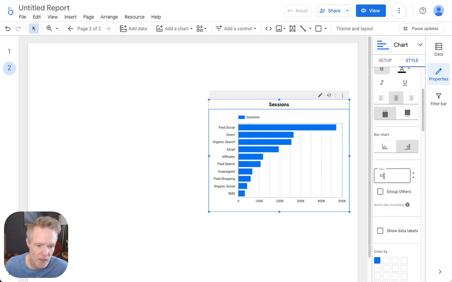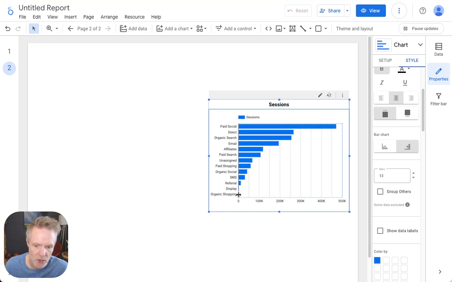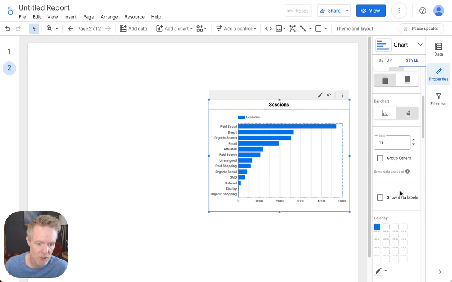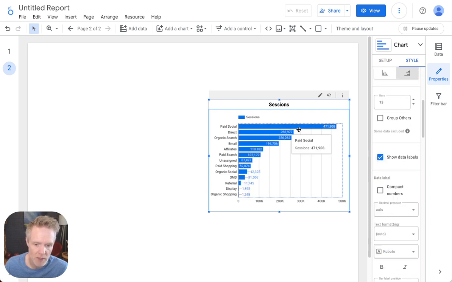And notice that right here, this says bars is only showing 10 channels. I know I have more than that, so I'm going to open this up a little bit more here. So I've got all my channels showing up. You can add as many or as few as you want there. You can also group them into other if you don't care about some that are driving very little sessions or revenue.